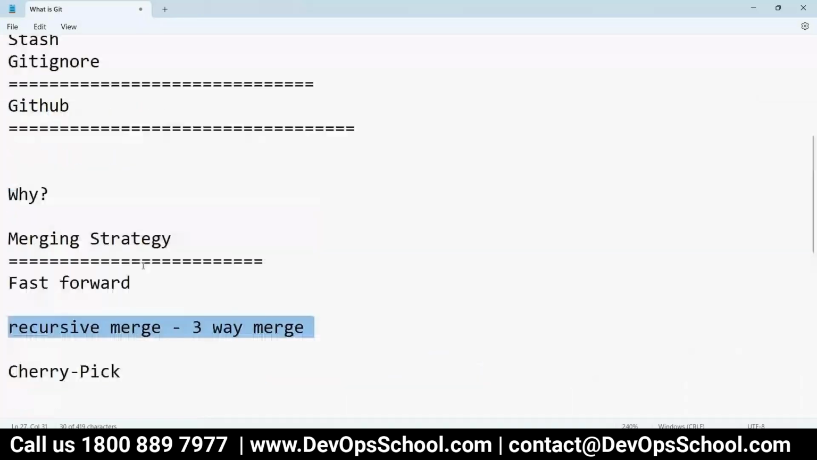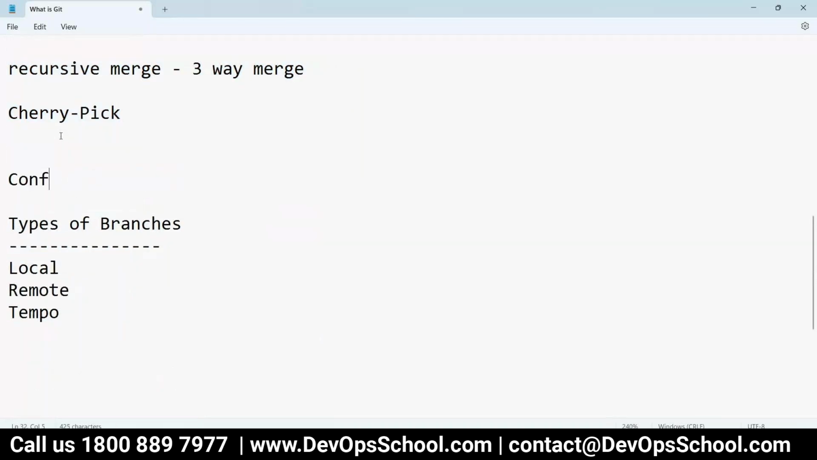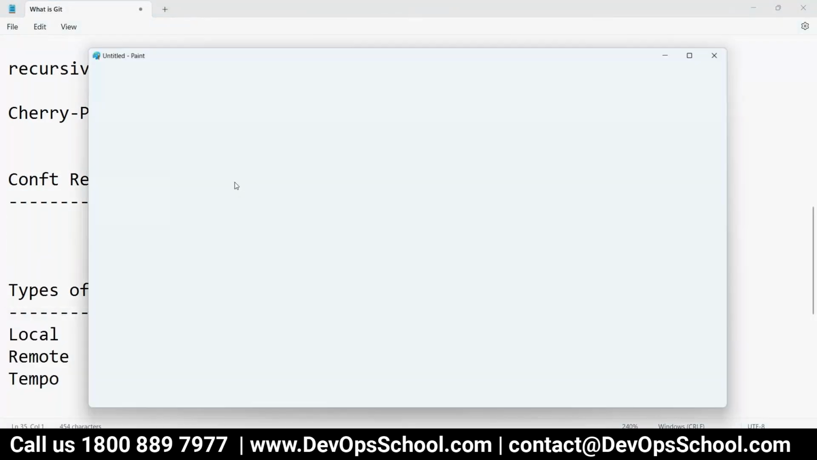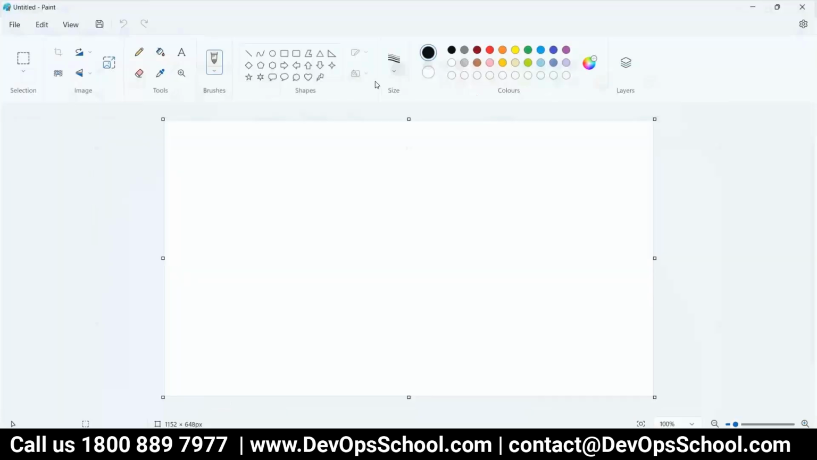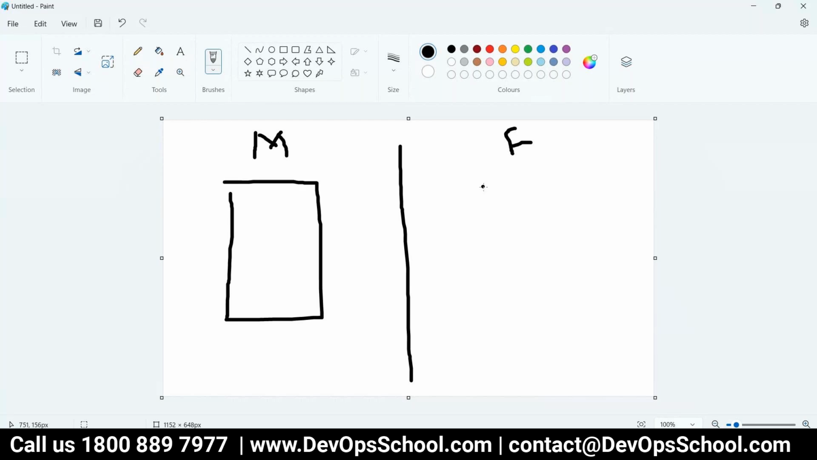Okay, so now this is what I taught you: how do we merge. Now guys, next thing is how do we do the conflict resolution? Conflict resolution. So guys, understand this, it's a very important concept. This is the master branch. This is the v1 branch. There is one file which you have, and the same file you have in this branch also.